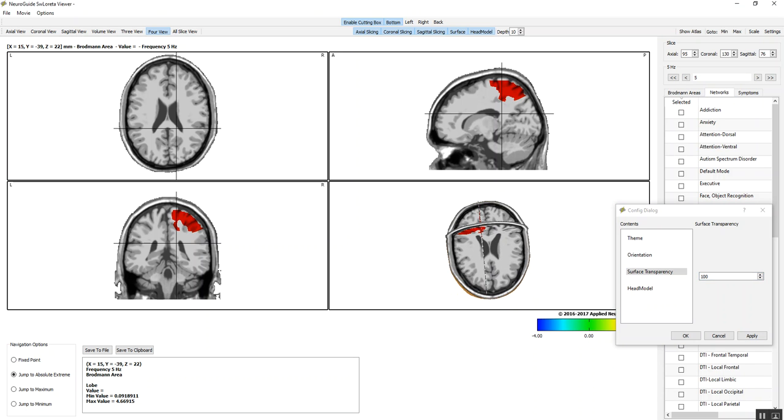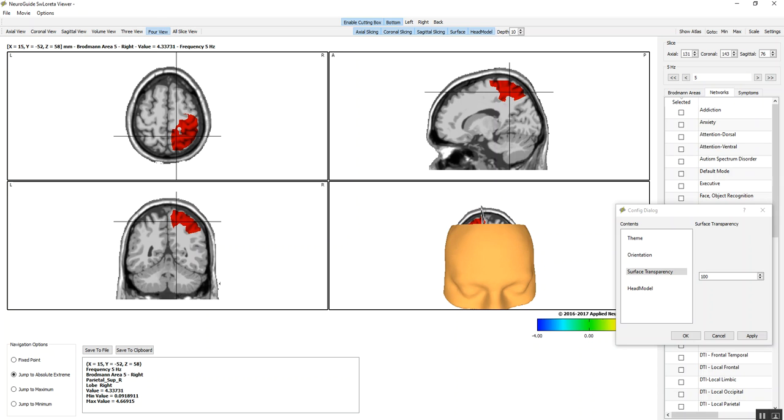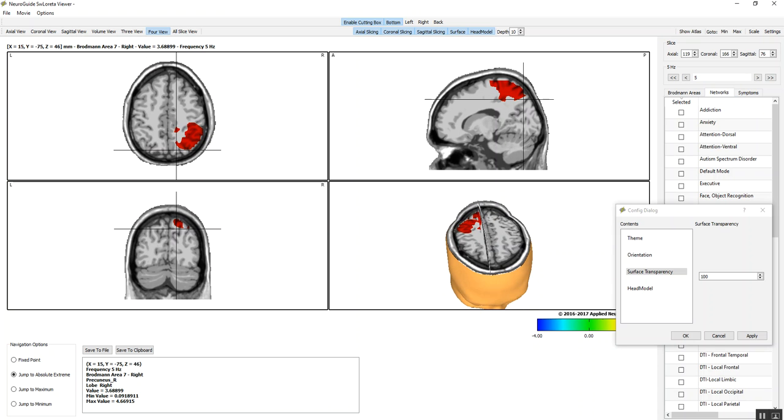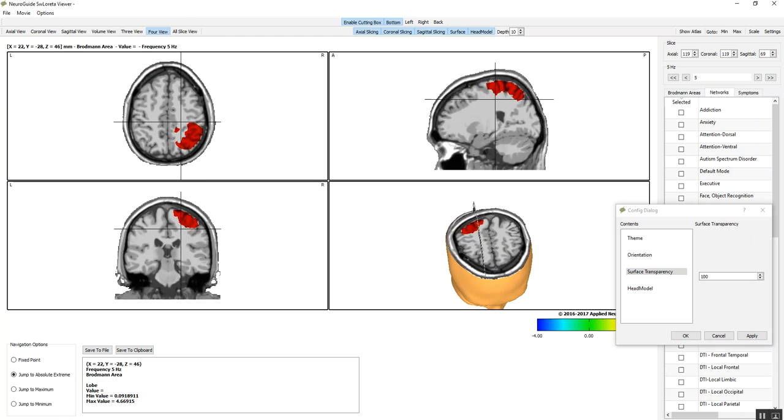So now the cortex is transparent, but what you see here in the axial plane is what you see in the upper left corner here in the axial plane. And that way you can evaluate different parts of the brain that are deviant from normal. You can evaluate, this is the right parietal, and see more detail about what is going on in that part of the brain. You can navigate all over the brain.